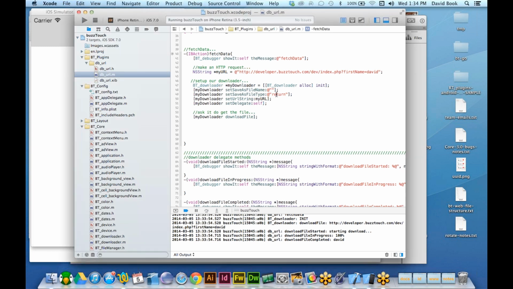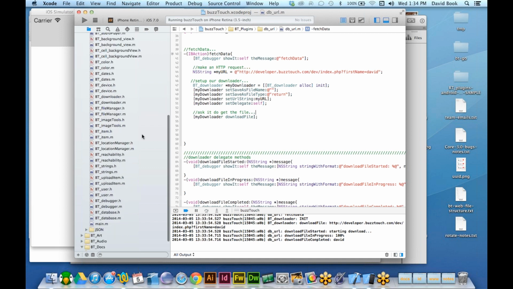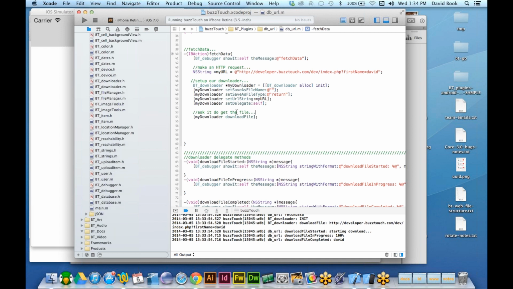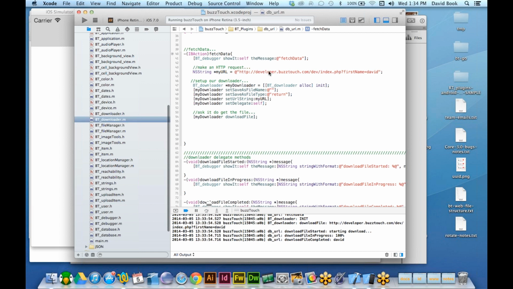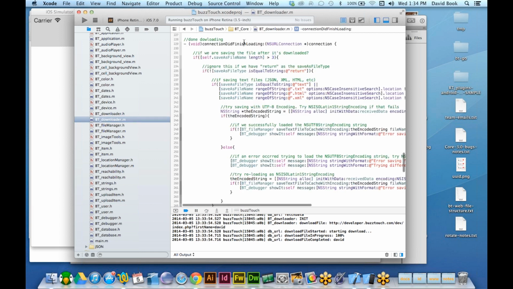I assumed, it's been so long since I looked at it, that if I didn't give it a file type or I gave it text, it would return us the results. And instead, that's not what it's doing. It expects you to save the results to the cache. And so I had to use the word return to get them back, and the way that I discovered that is I looked at the class itself. I just looked at it. I just went to the downloader. Where is it again? Here it is.